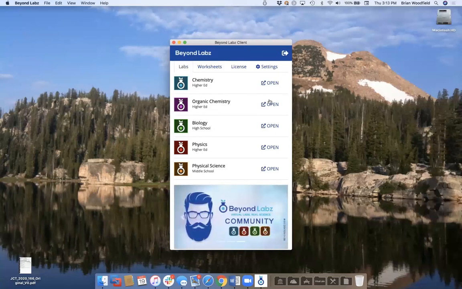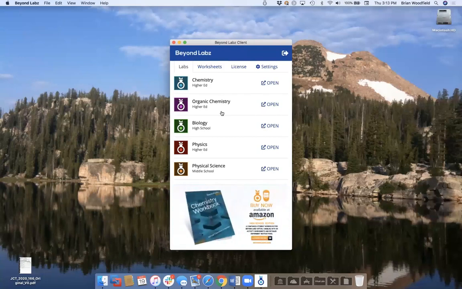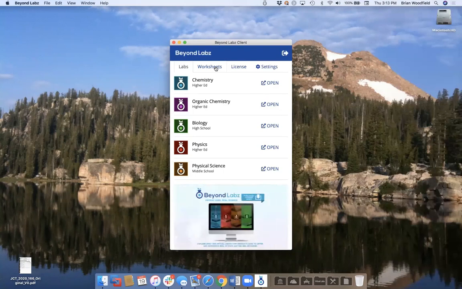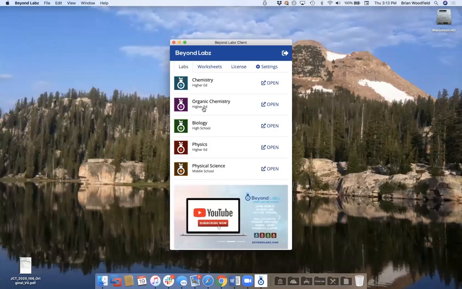Here are the labs. They would click, it would say download. They click download. They install each of the products they're going to use. And here are the worksheets. And you can assign these worksheets, and they go together. So let's say I told you I'd start with organic.